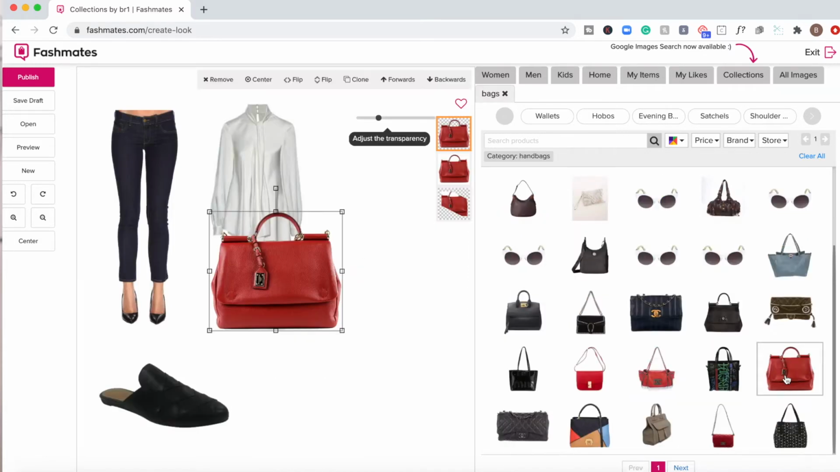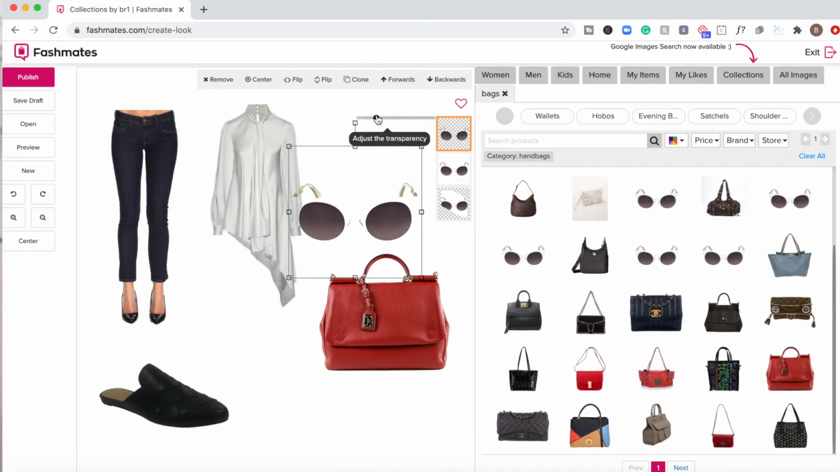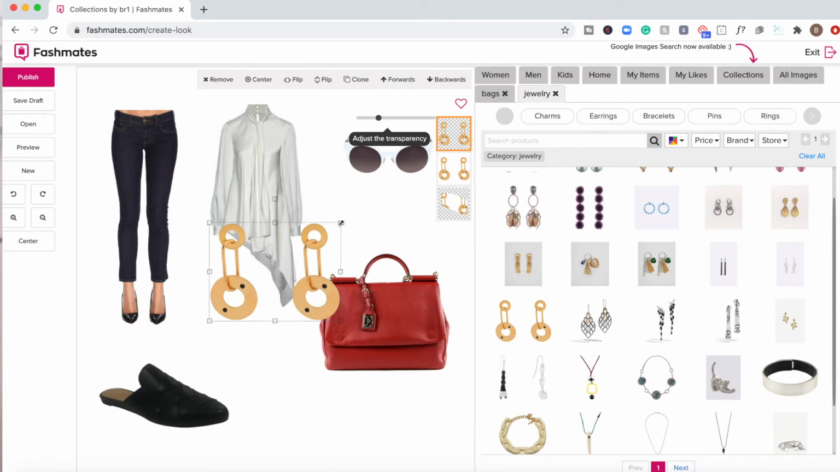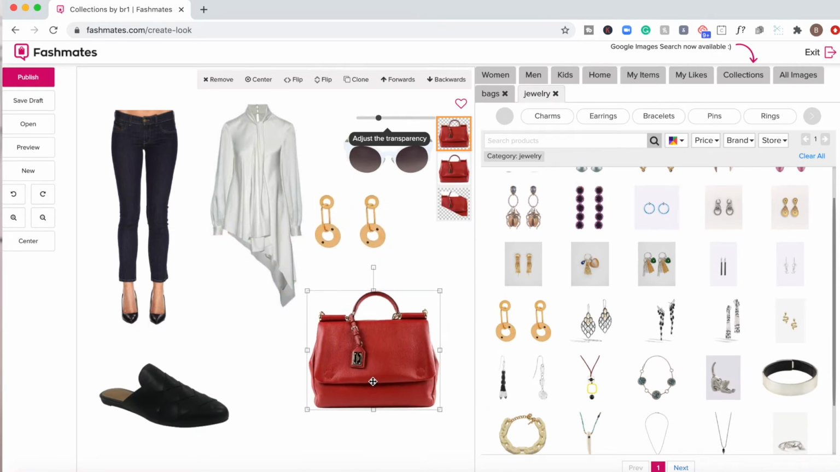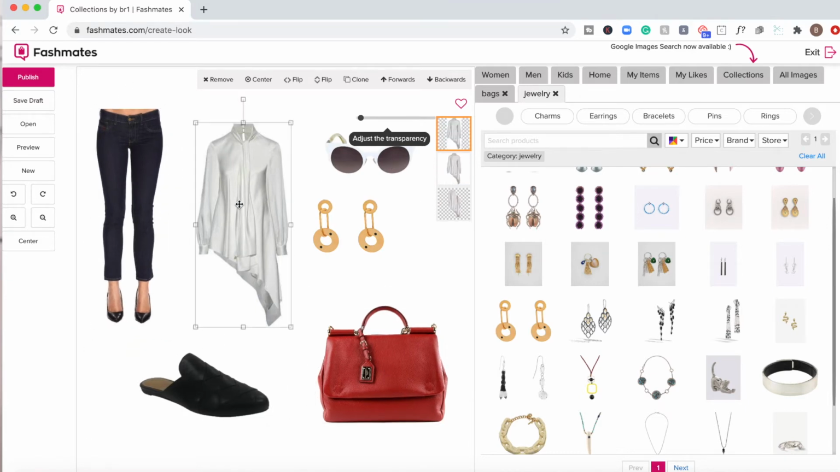So choose the price range, then a brand and a store, and start pulling pieces that you know your client will love. Then you can organize everything nicely so it looks professional for your client, and then you are done. You can simply save the board and all looks are shoppable.